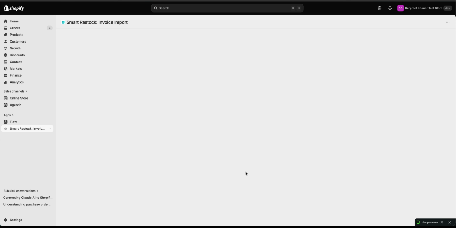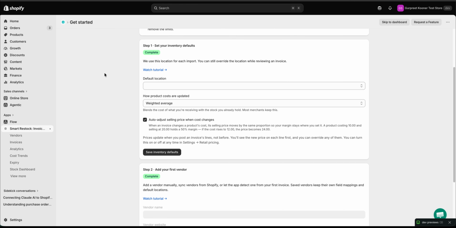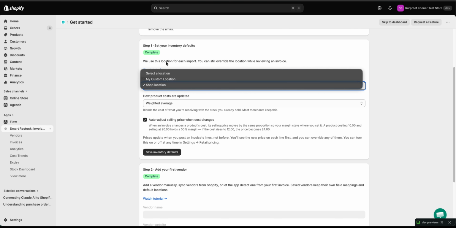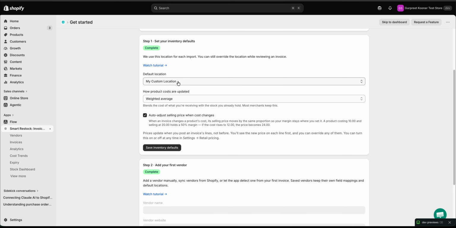Once we've selected the plan, we'll be redirected to this page, and what we're going to do is just set up our inventory defaults. So I'm going to select the location as my default location here. For every vendor, you'll be able to set a default as well. It's up to you. This is just for the initial setup.